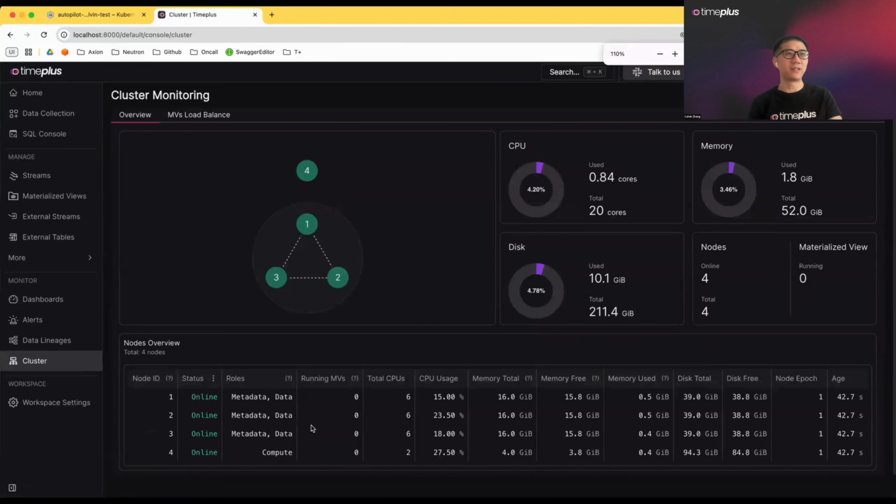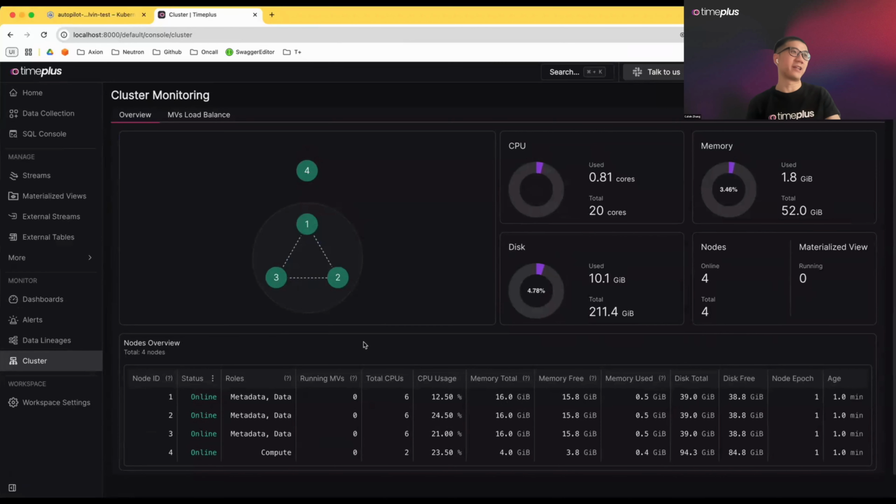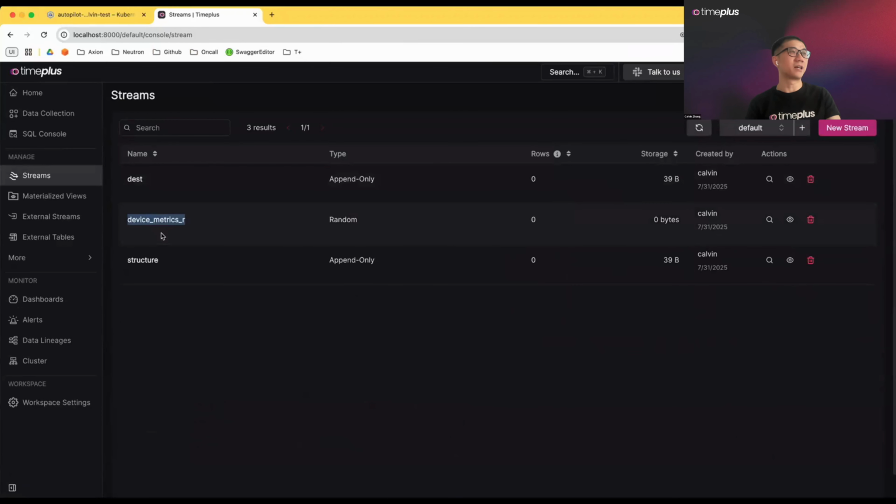This is the page we use to monitor the overall status of the Timeplus cluster. You can see a lot of metrics here, and you can see the node topology, the CPU, things like that. As you can see on this screen, we have 1 compute node up and running, and we have 3 metadata nodes. This is the setup, and those are the resources I created beforehand.